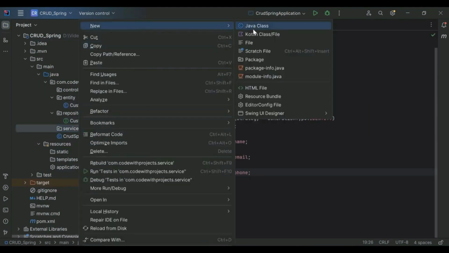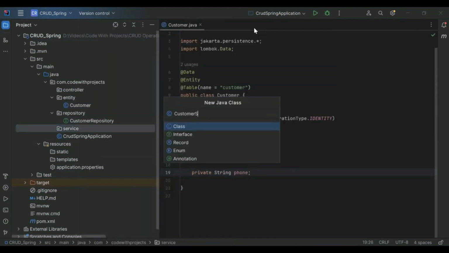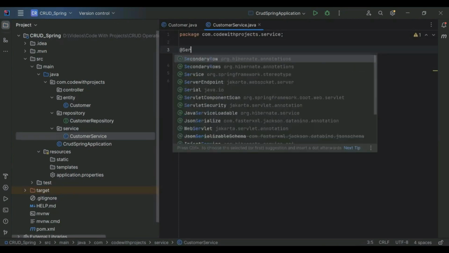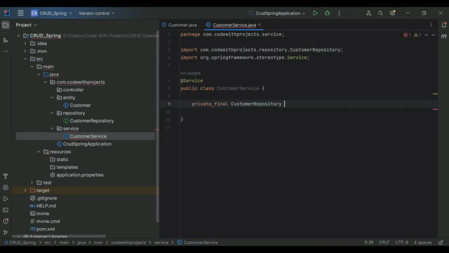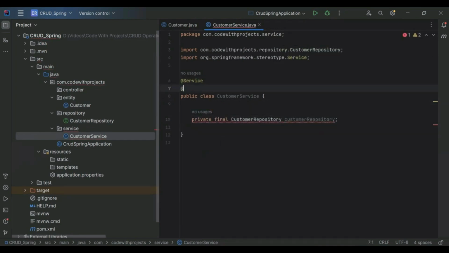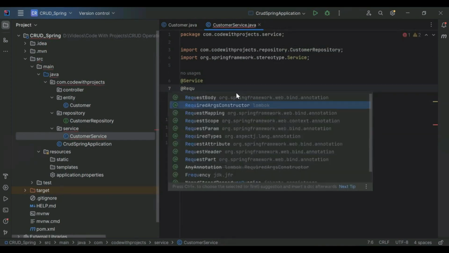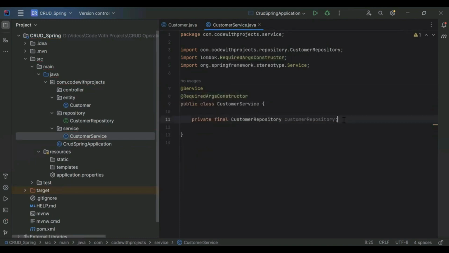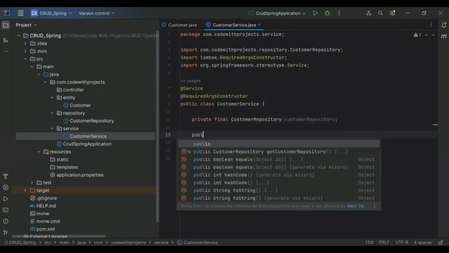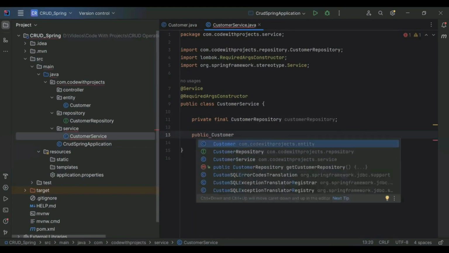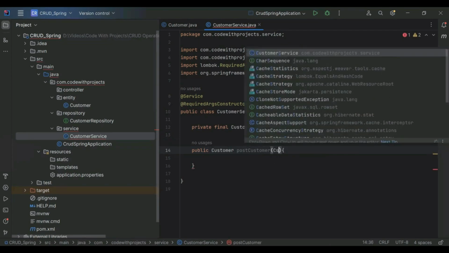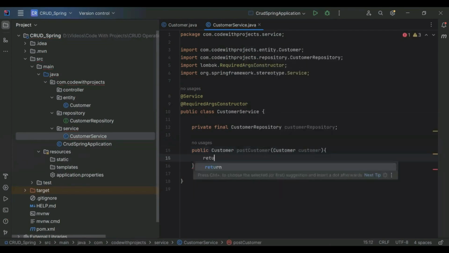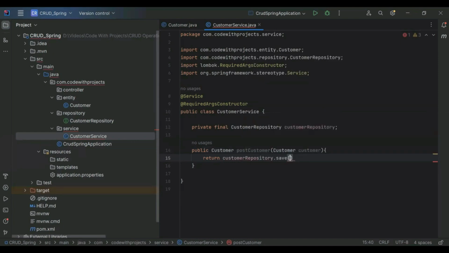So in the services package, I'm going to create the class that is customer service. So let's annotate it with @Service, so this class acts as a service of the application. So let me inject here the customer repository, and we need to add the annotation @RequiredArgsConstructor from Lombok. And you can see the error is gone from here. So let's create here the method that is public, and the response type we need to add here is Customer and the name of the method is postCustomer. In the argument it will receive a customer object. So here we need to return customerRepository.save, and here we need to give the customer object. Let's call this method from our controller class.